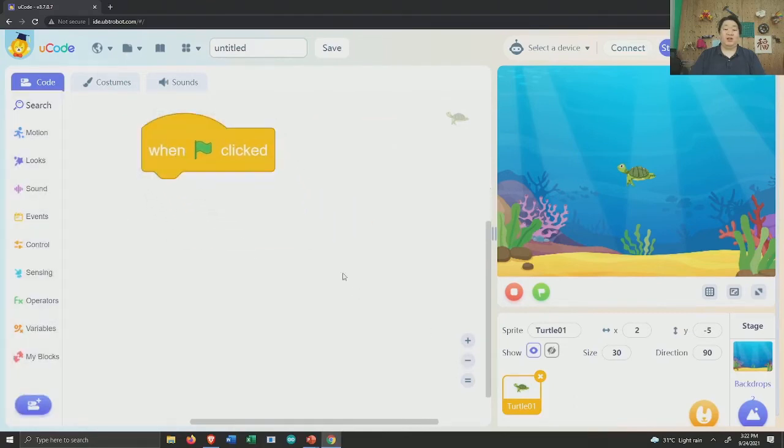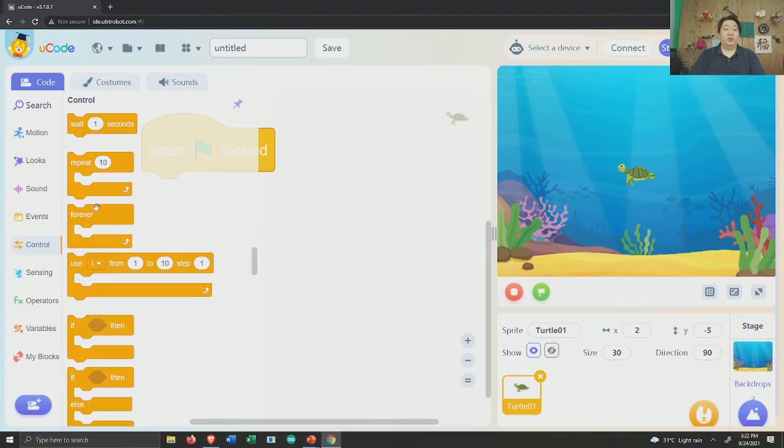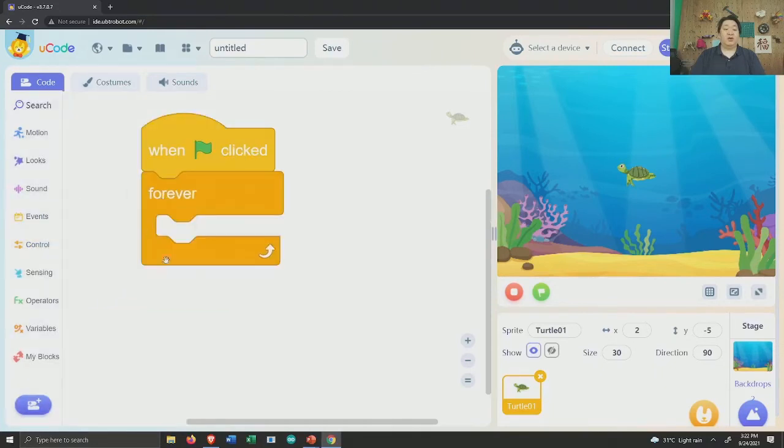When green flag clicked, do something. So the first thing we have to do is we need a loop so that the turtle will continue to move back and forth. So we're going to go to control and we're going to look for forever and we're going to drag it and connect it.